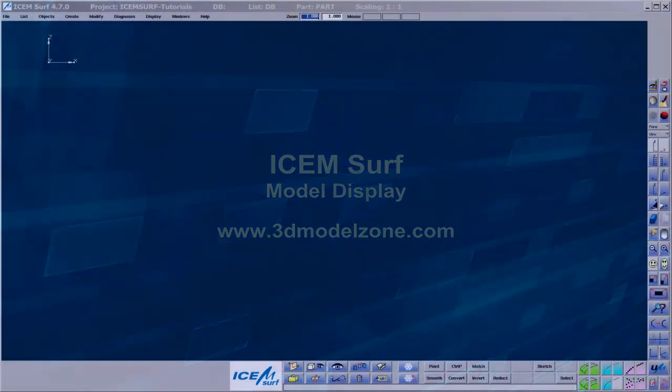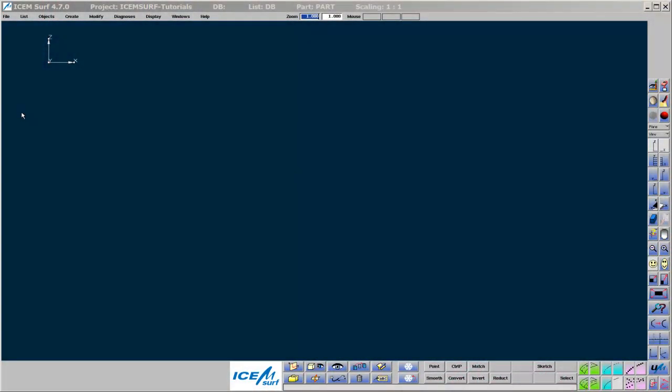In this tutorial, we are going to look at the display of geometry in ICEM SURF. We will look at the display menu, which controls line and point styles as well as shading. We will also look at how we can control the quality of the graphics.